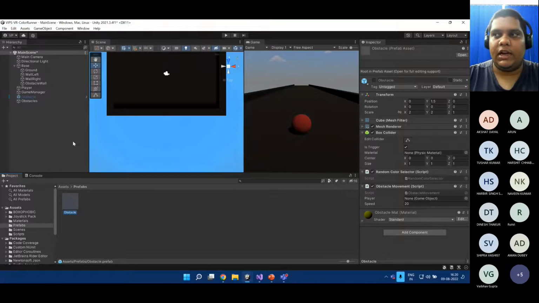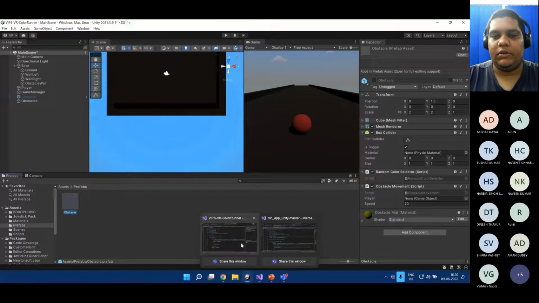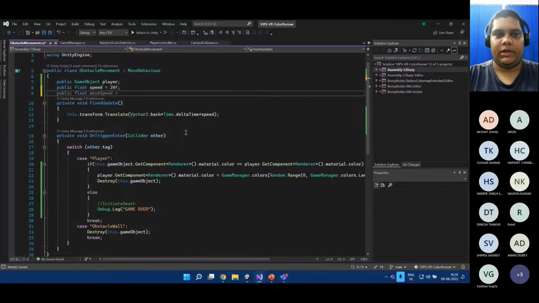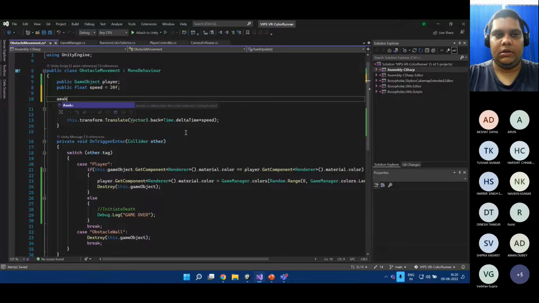But there is a workaround for that, which we have already seen, that there are functions like GetComponent and things like that. So what we'll do is write another function, and maybe let's do it in Awake.